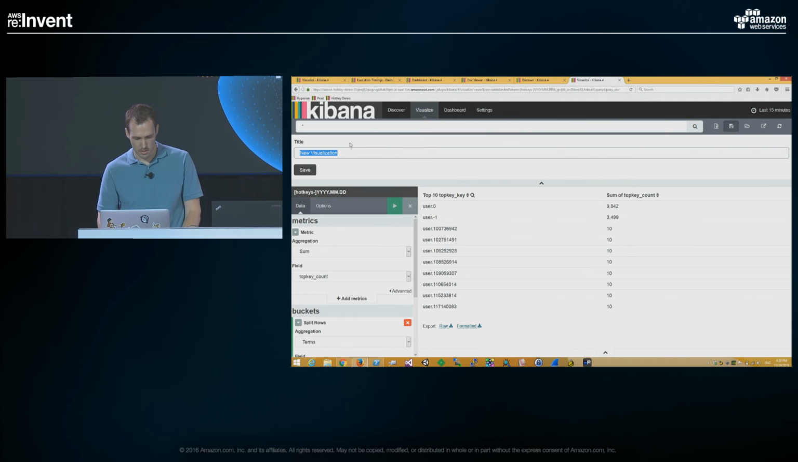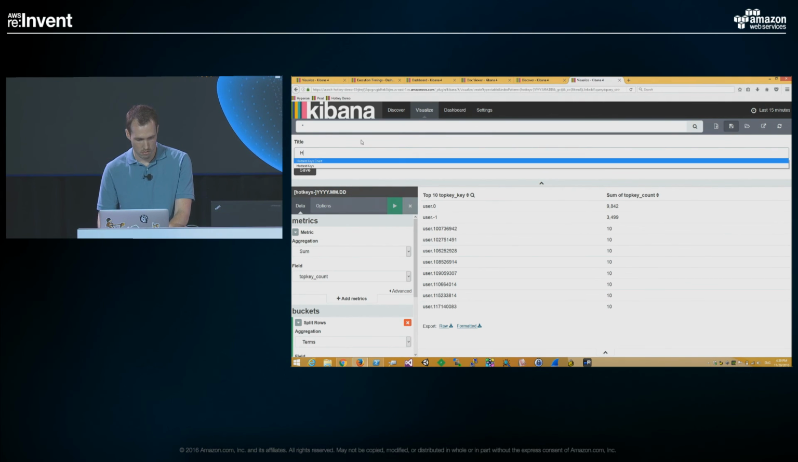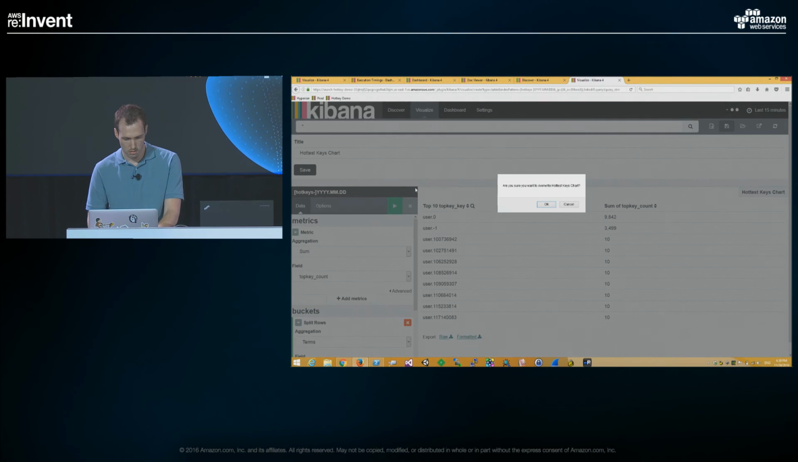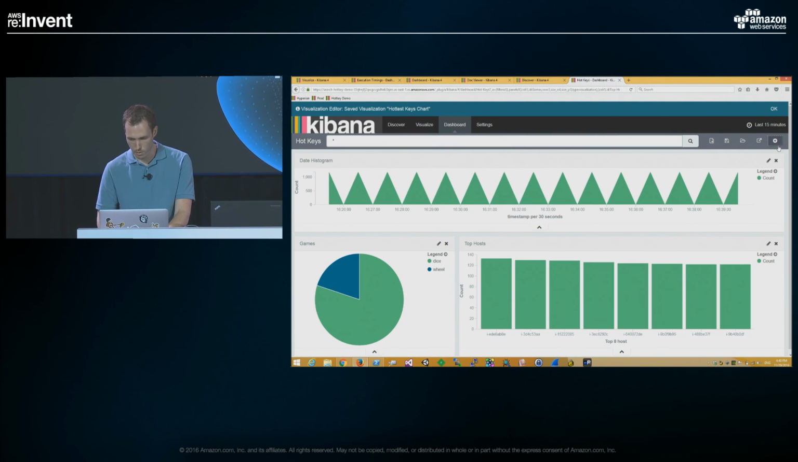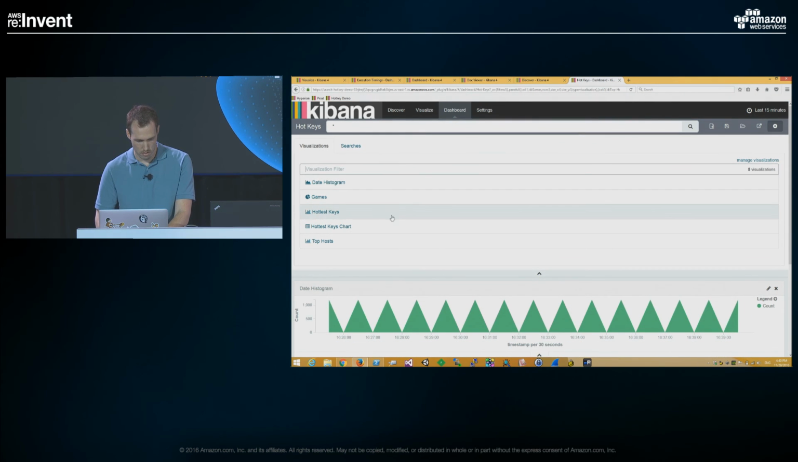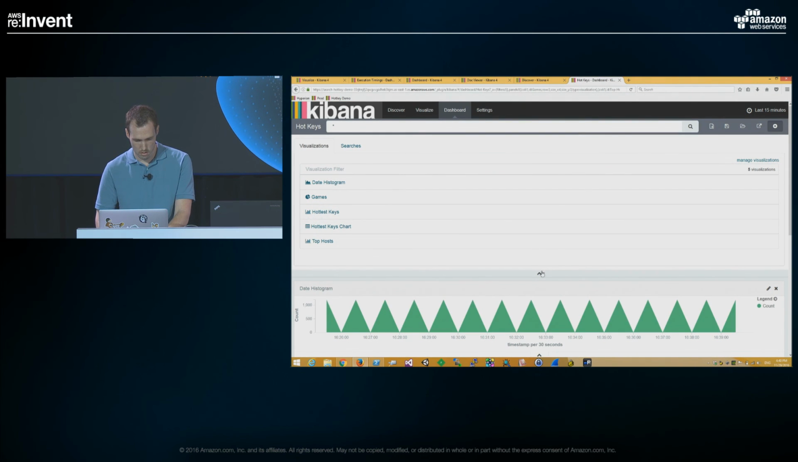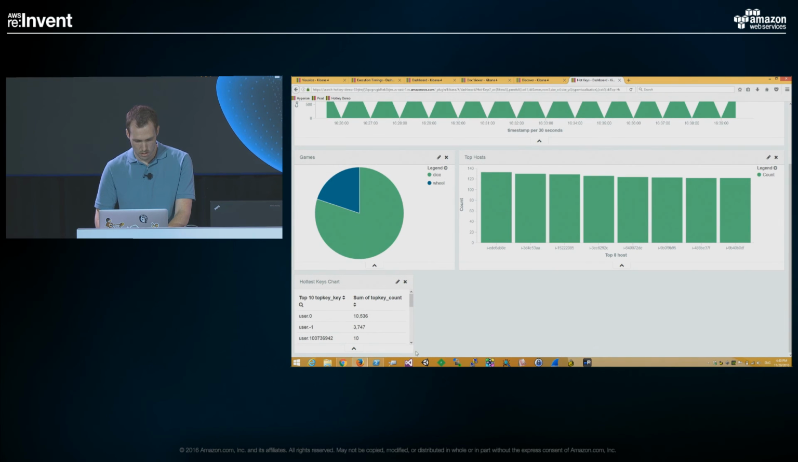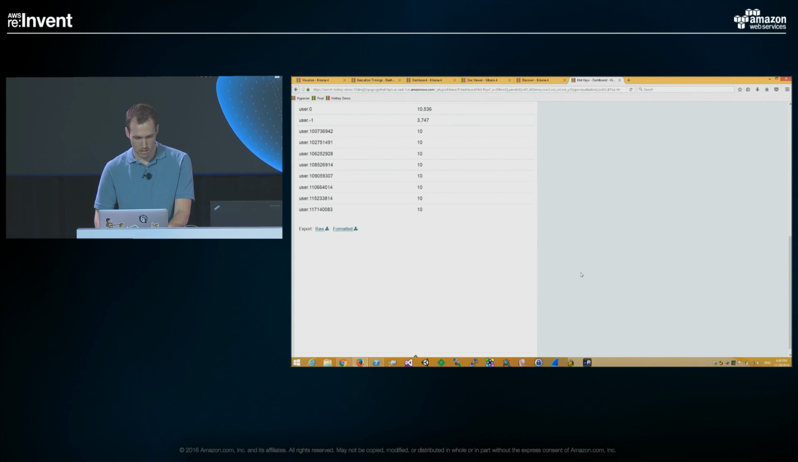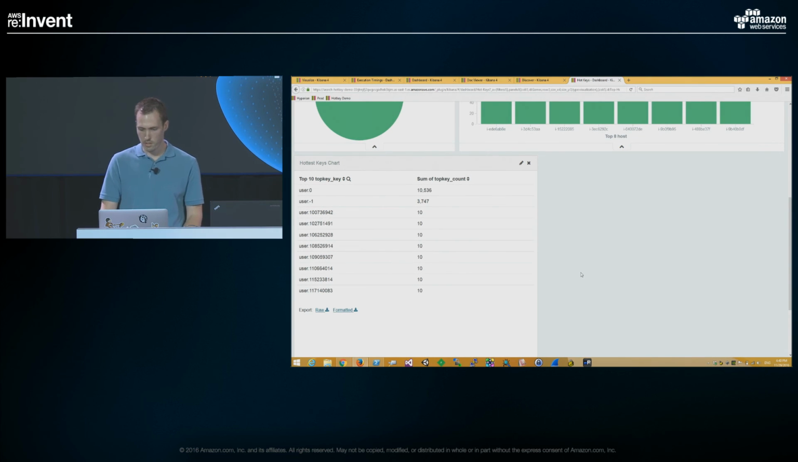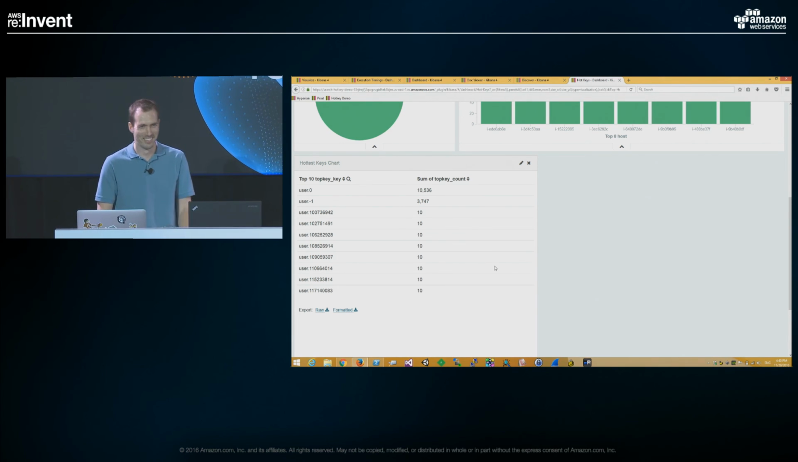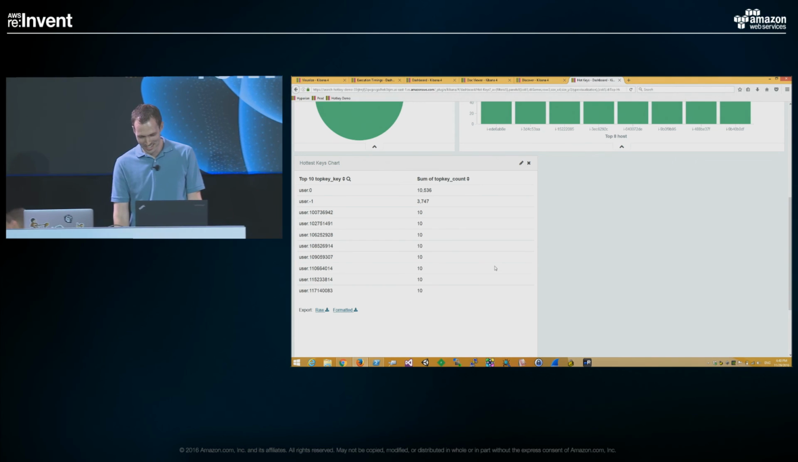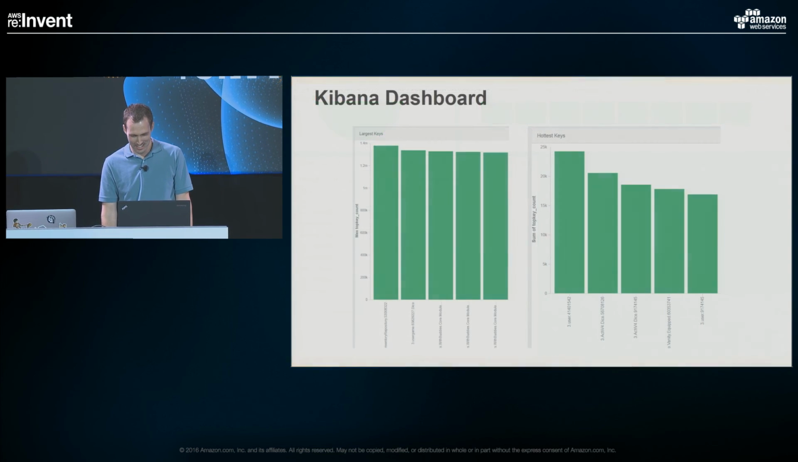So I'll hit save on this one, and then I can just add it to my dashboard, like so. So it's pretty easy to build one of these things. And how do I go back? Okay.